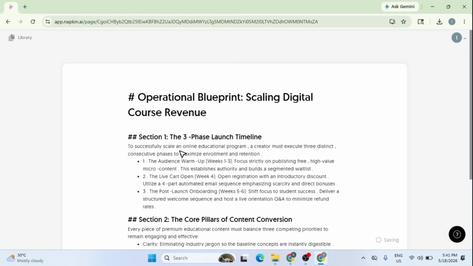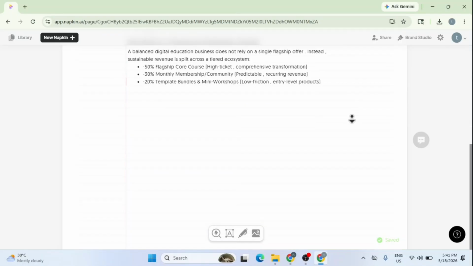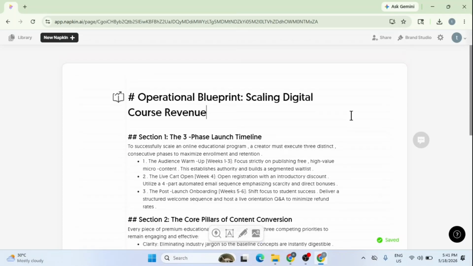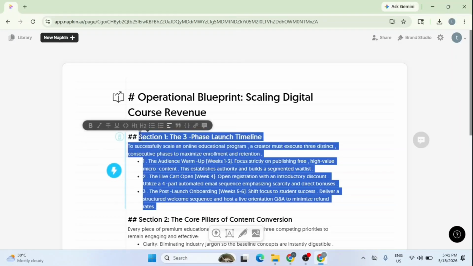Once the document is ready, I can see that all my headers and sections are perfectly preserved. I'm going to scroll through the content to find a good spot for a visual focusing on the three-phase launch timeline. I'll simply highlight this specific section of text to trigger the AI engine.